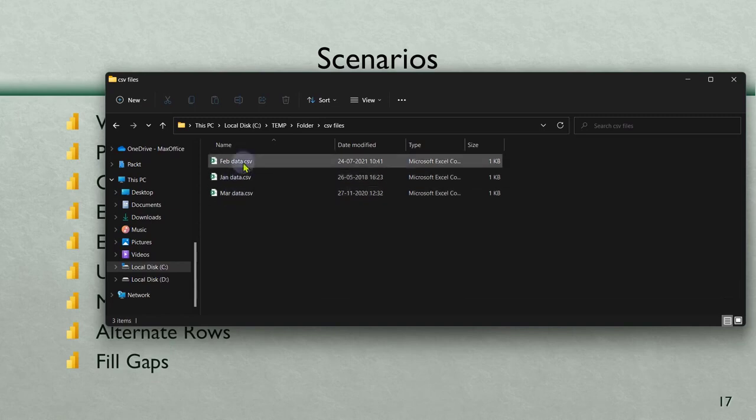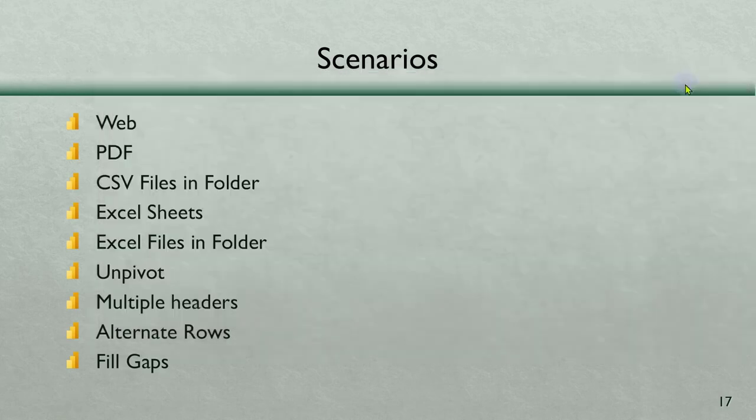I don't want to manually open and copy paste data, which is what you would do otherwise, or write a macro or something like that, or use a third party add-in. All of that is not required any longer.